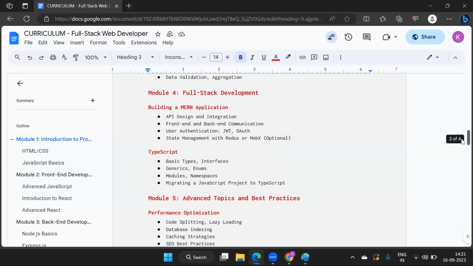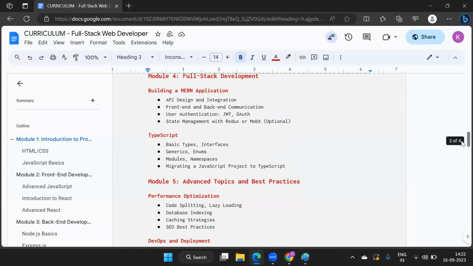And in module 4, we are going to practically develop certain applications. We are going to develop one entire MERN stack application. It means we will develop the front end, the back end, and the database, and then we will see how to integrate the front end with the back end and the database. And we will see how a front end application will be.